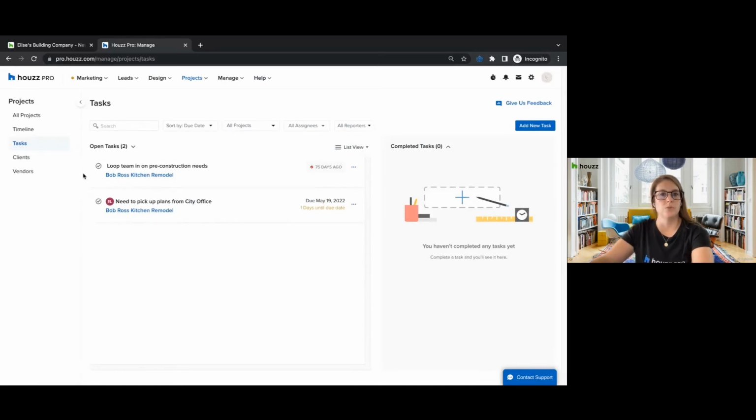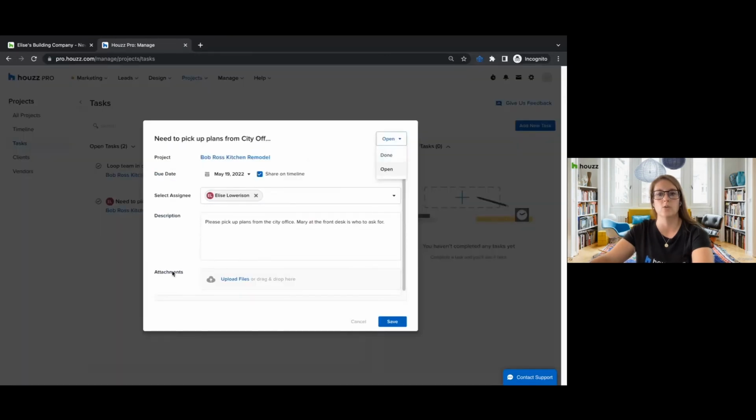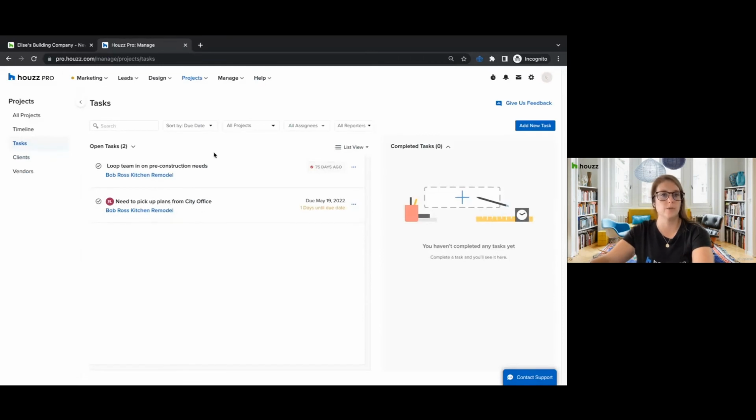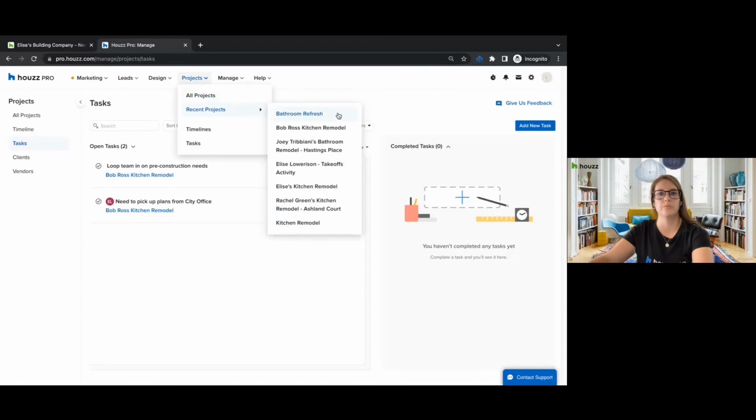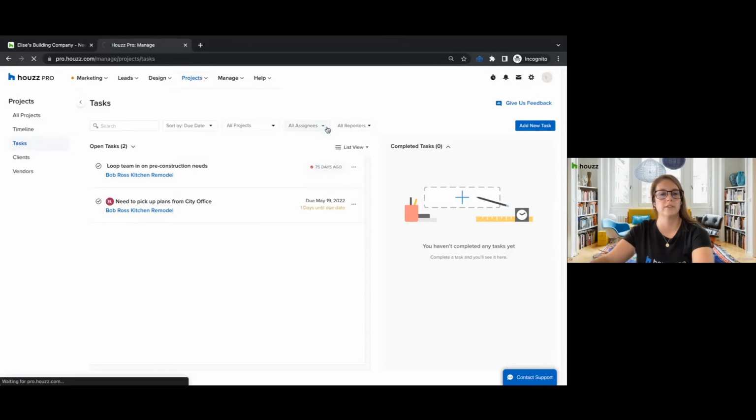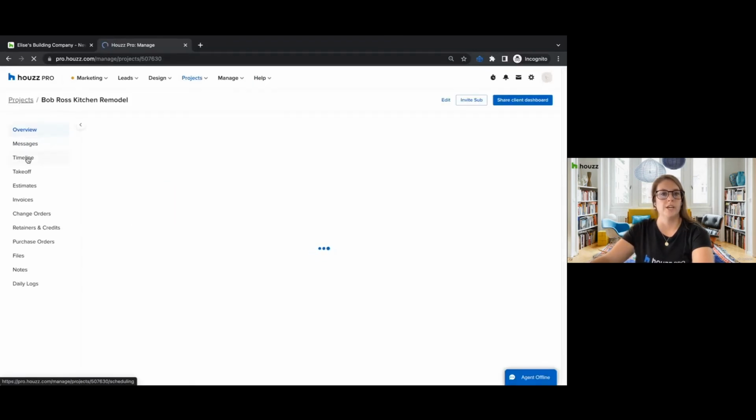And there is your first task. This one is one I'd done previously. This one here is due in 1 day. And then let's say my team member is on top of it. They actually completed it today. They can go in and complete this. So you would click in and actually mark it as done, or I can go in and do that as well. I don't want to do that though, because I want to show you what it looks like on the timeline. So let's go back to Bob Ross's project here, and then we'll scroll over to the timeline.